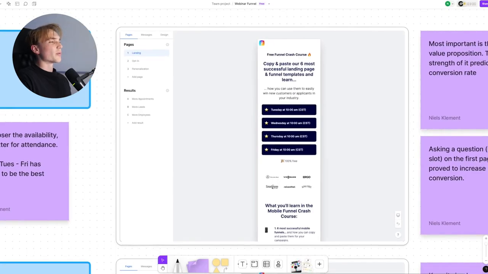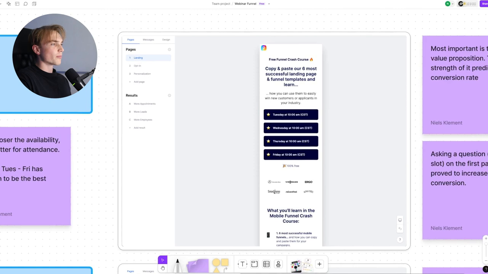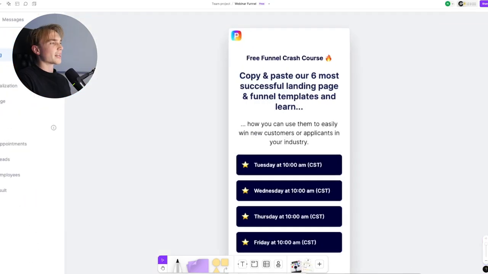But basically, what we did is we had a headline up top. So first things first, what is it? So we just state the obvious. So funnel crash course. And then we have a headline saying copy and paste our 6 most successful landing page and funnel templates and learn how you can use them to easily win new customers or applicants in your industry.